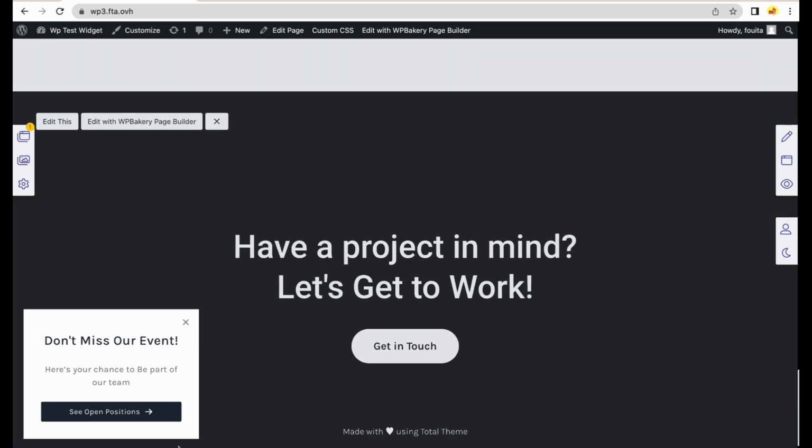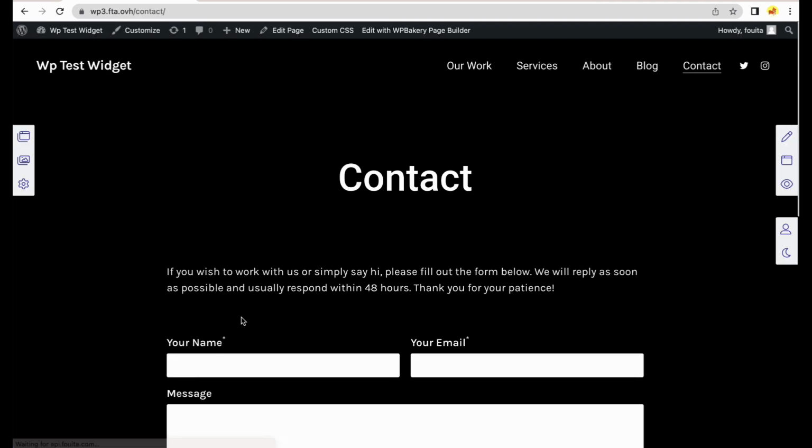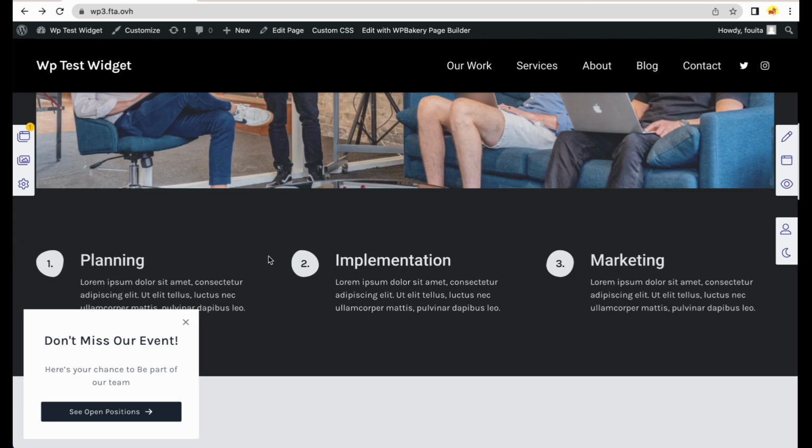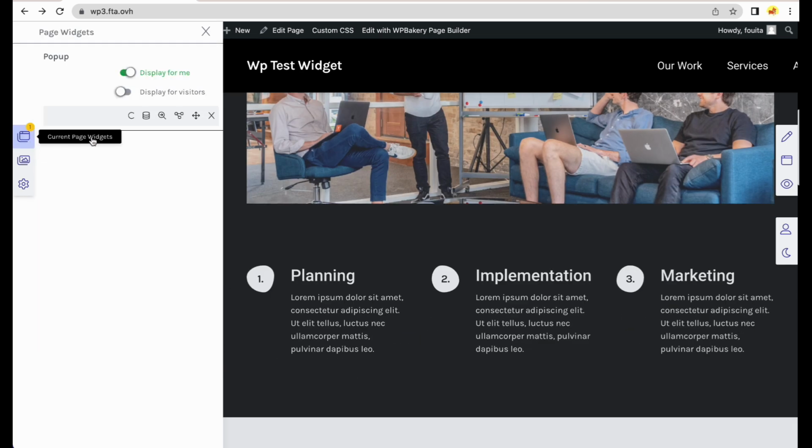Don't miss our event. Let's change that text and let's add some link. Let's go to contact page. Now let's try it out. Should go to the contact page, right? So now we have this current widgets inside the page.